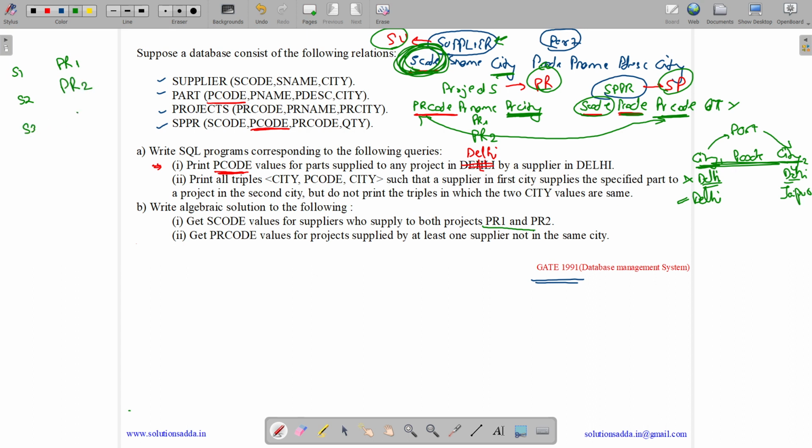And we have S3, we supply to PR1 and S3 to PR2. Then we need to tell only S3, as S1 does not supply to PR2 and S2 does not supply to PR1. So here how we will write is that, first of all we will do the selection statements. First of all we will select based on project name. We need to select project name equals to PR1 or project name equals to PR2.